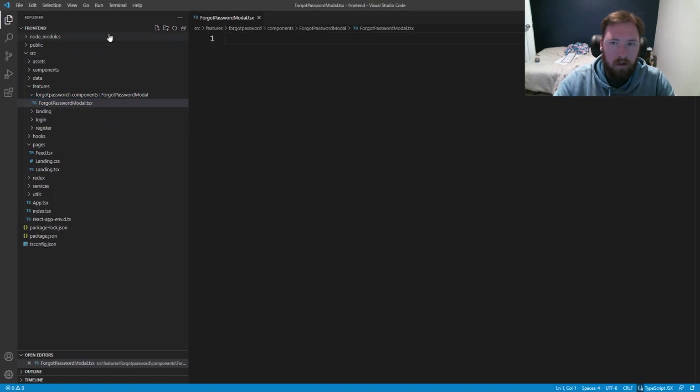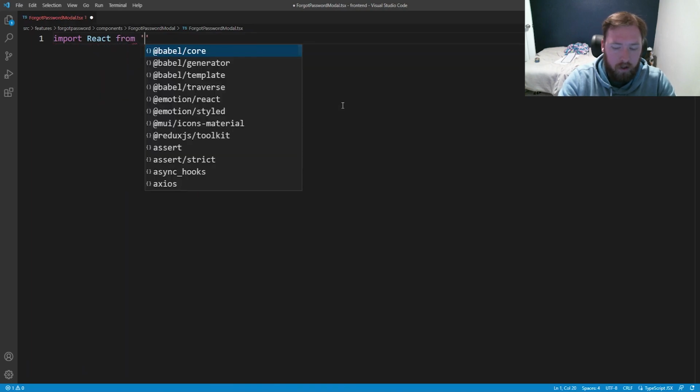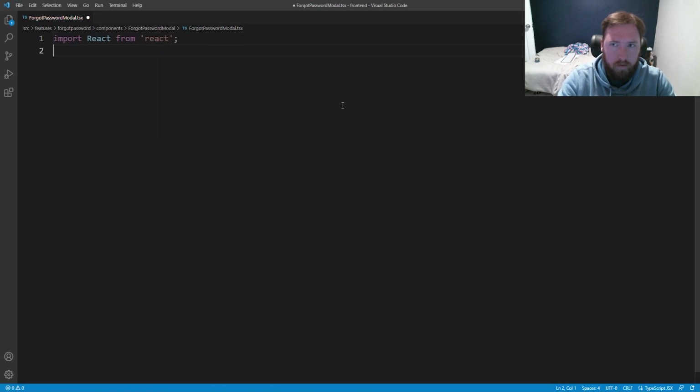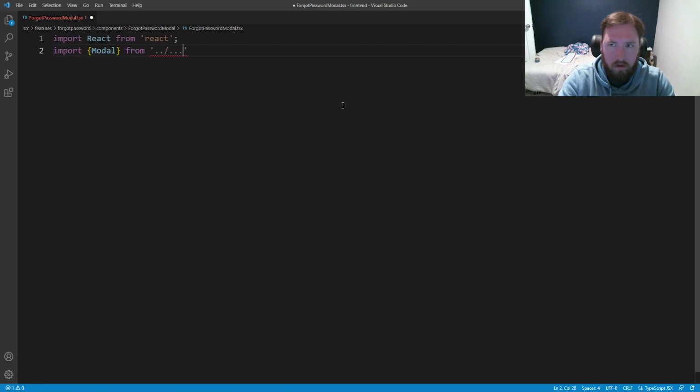And tsx. All right. And I don't believe we actually need a CSS for this. Go ahead and import React from React. And we'll go ahead and import our modal from our components. Components slash, I need to go back one more. Now I can go components slash modal slash modal.